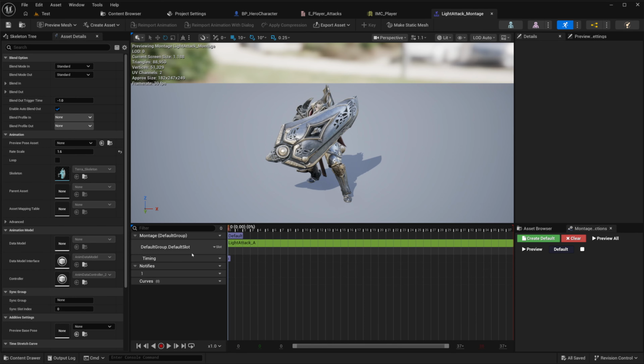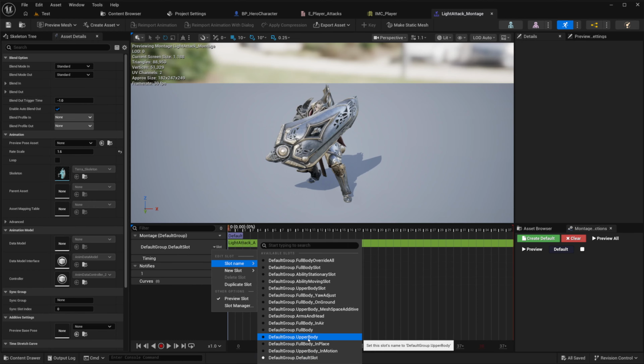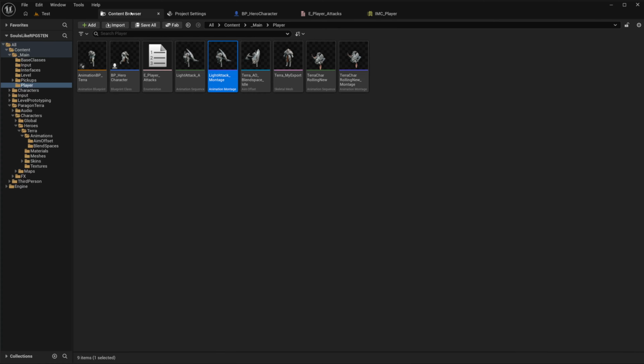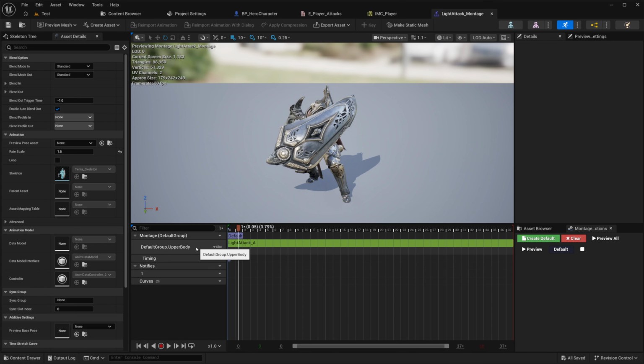In this animation montage, we see the default slot, the default group slot. In our animation sequence, we use the upper body. So just click on slot and slot name, default group upper body. Just save it, then you can reopen it. Now we have the default group upper body.